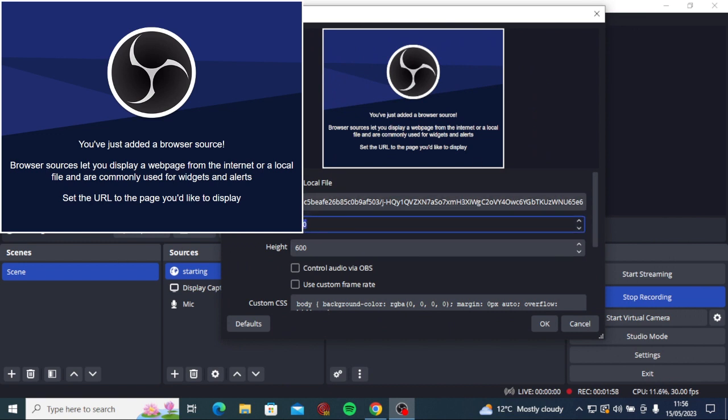And then you'll have to change the width and height to 1920 by 1080. So it's 1920 width, and 1080 height. Now this is because this is how big the actual screen is.